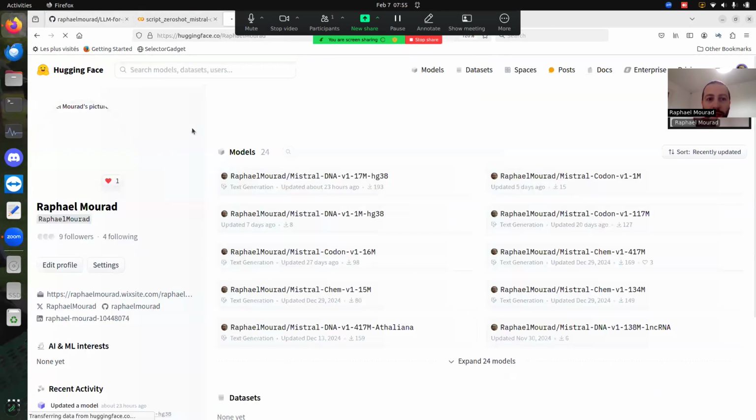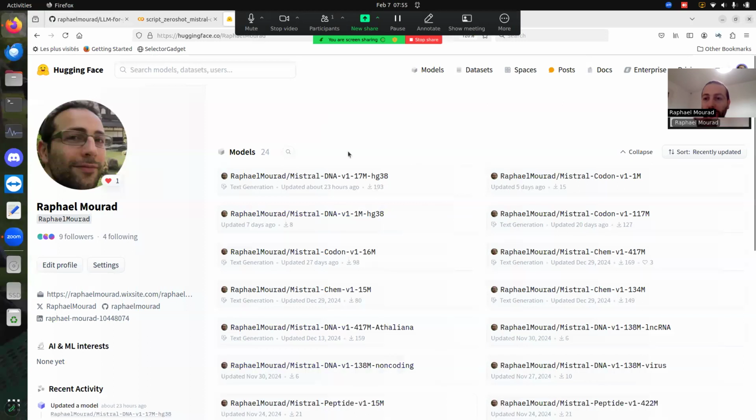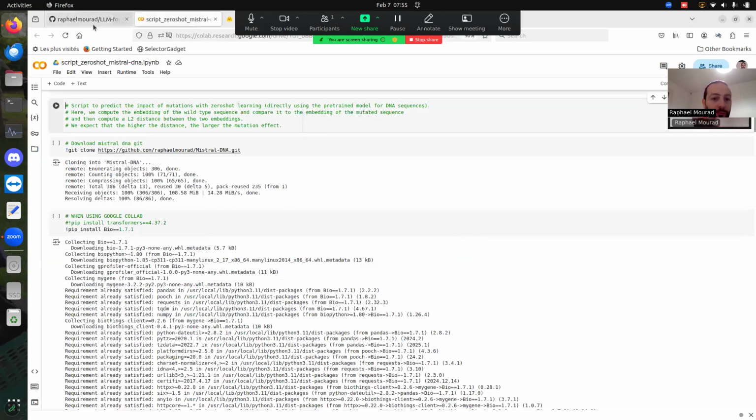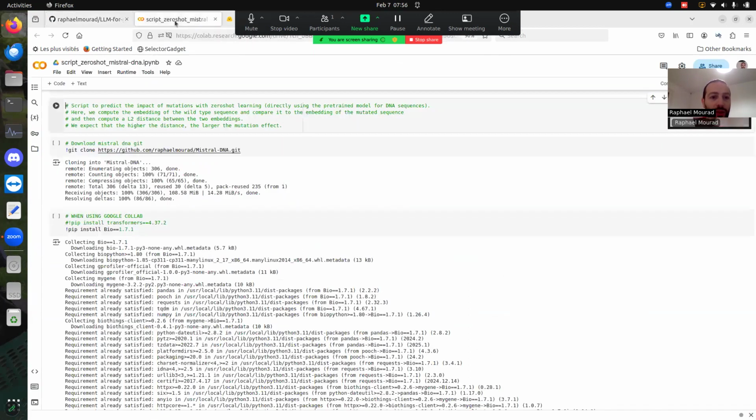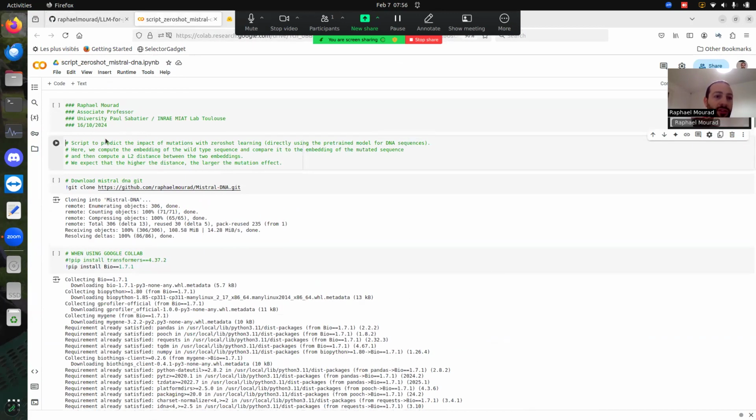And we'll use my Hugging Face models, which are here. By the way, on my Hugging Face, there are a lot of large language models that I've pre-trained, so you can use all of them as you want. And today we'll use this model, Mistral DNA, 17 million parameters, which was trained on the whole human genome. Let's go. So this is the Google Colab, so you can run it, of course, for free.